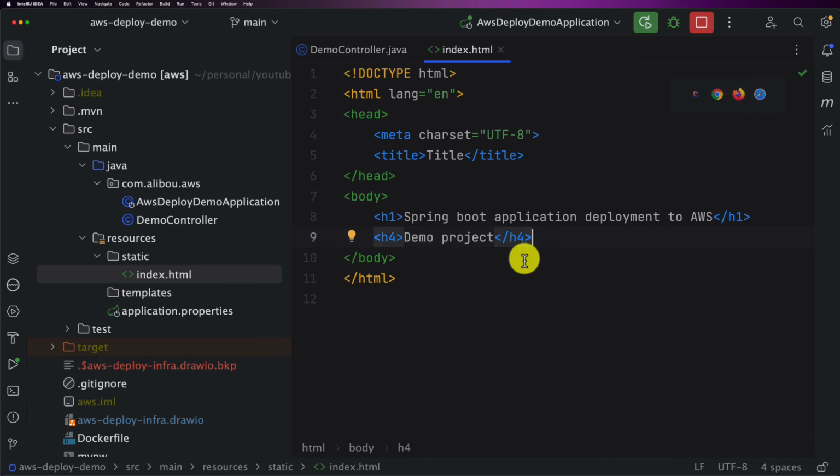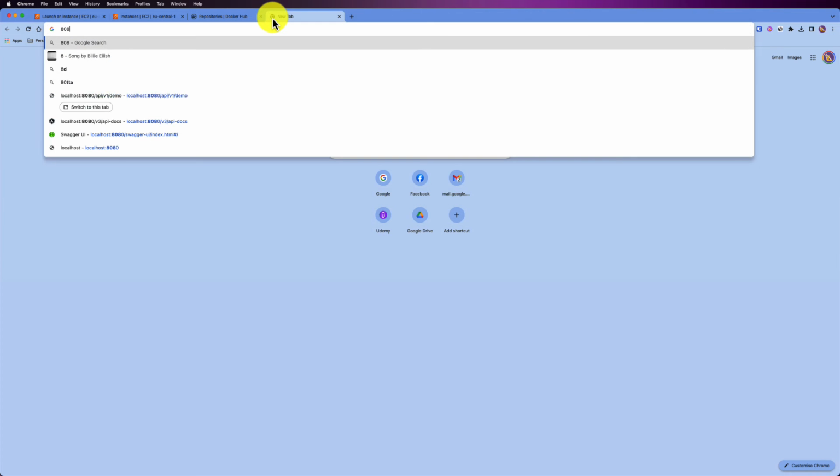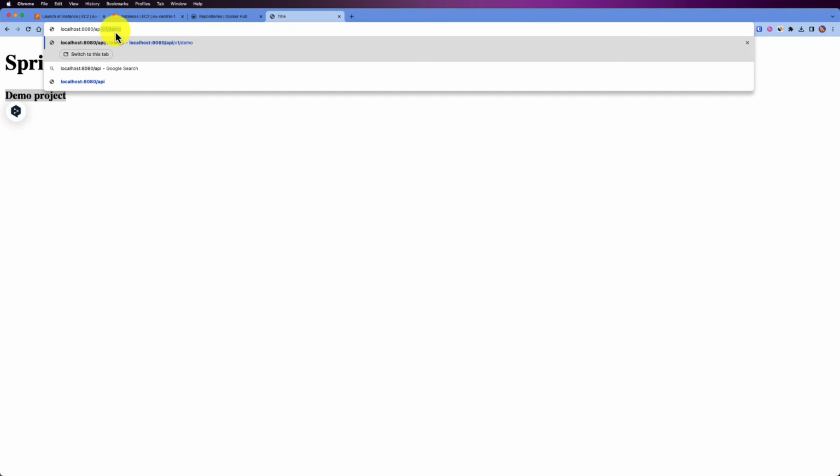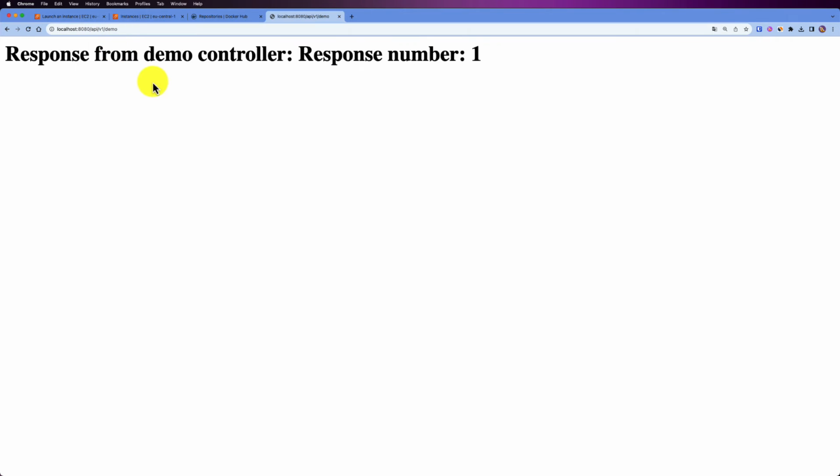So let's go to our browser, and if I go to localhost 8080, by default we see that we have the Spring Boot application deployment to AWS, and this is a demo project. And then if I go to /api/v1/demo, we see we have that response from the demo controller, and then response number 1. If I refresh, it will just increase the counter, and so forth.